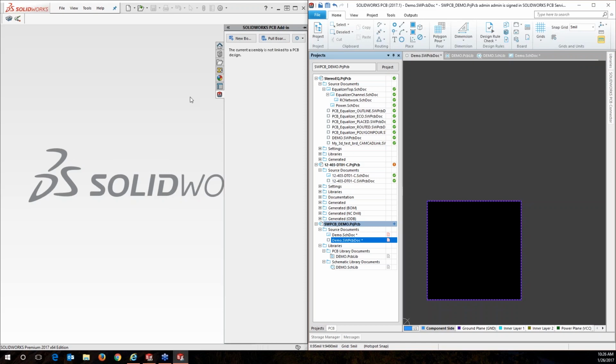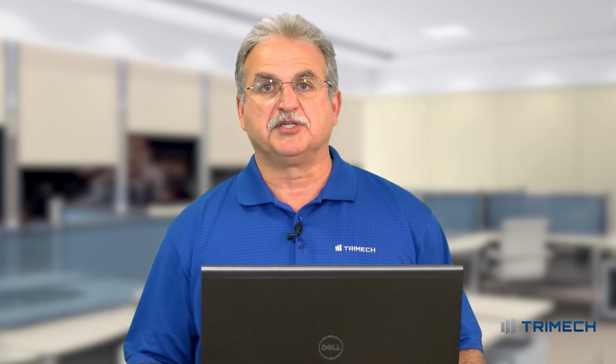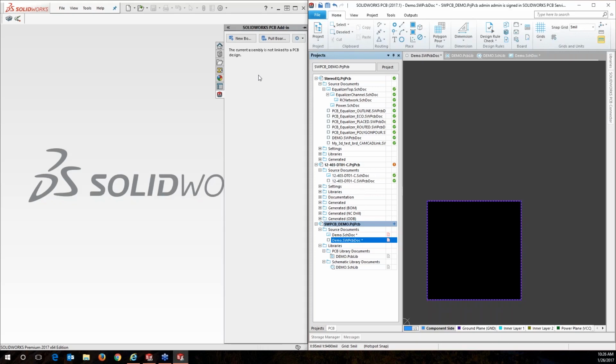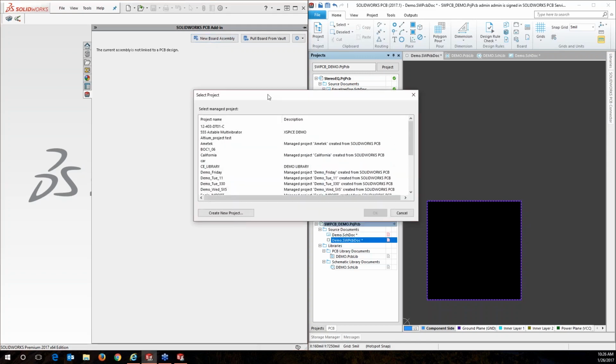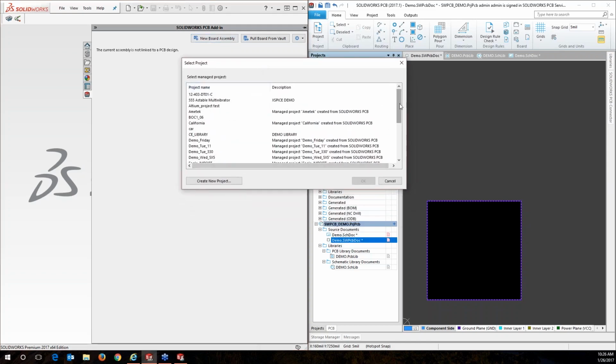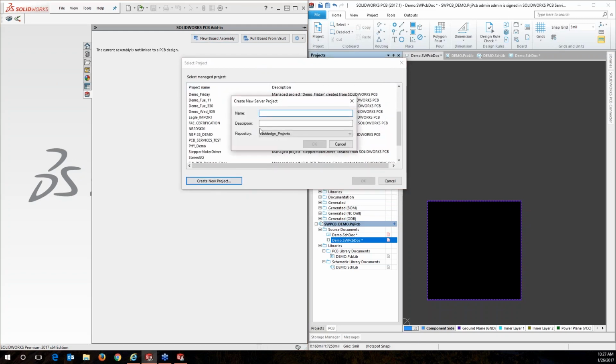New board assemblies: if you want to start a project in Solidworks Mechanical, you can, or you can start it on the Solidworks PCB side. It doesn't matter where a new project is created. If you're going to do this in Solidworks Mechanical, you would go ahead and click the new board. The repository would show up. You can see a list of different projects I have in there, and go ahead and say create new. Then it's going to ask for a name and description, and it would just add another project into that repository we talked about.